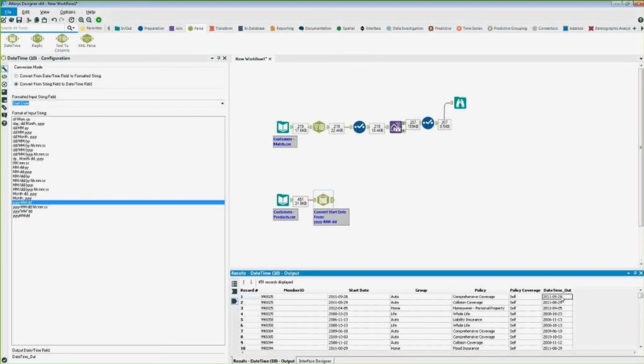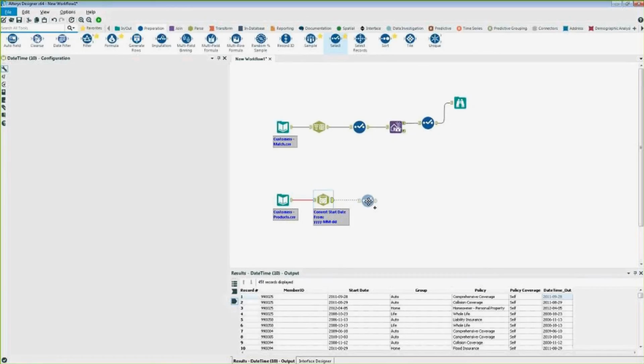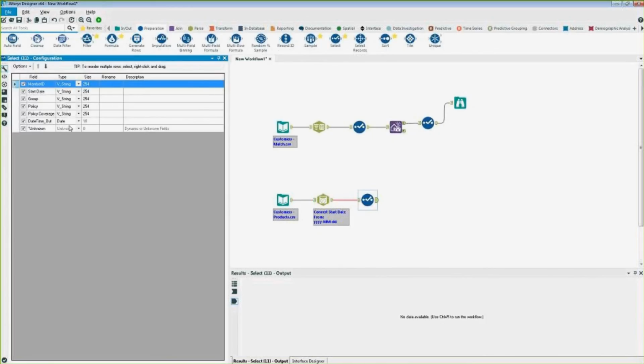As you can see, we now have it in this date time format. It looks exactly the same, but if I bring in a select tool, you're going to see that one is a string and one is actually a date. See, this one's a string, this one's a date. And to do a date time calculation, we need it to be in this date format. So I'll just rename this one.